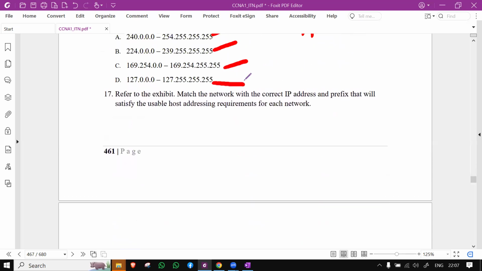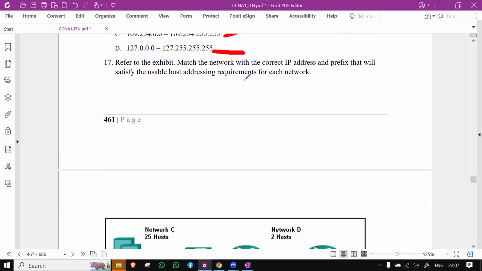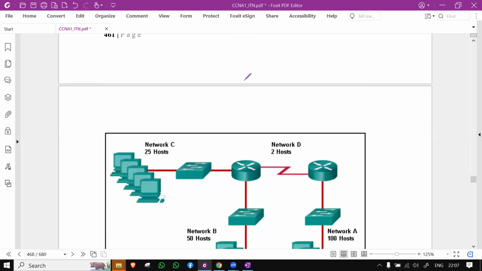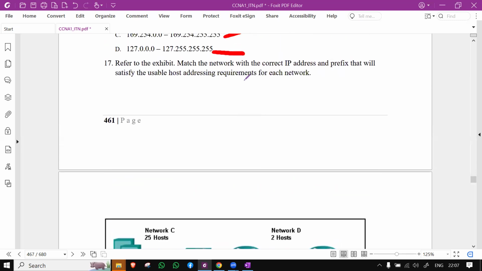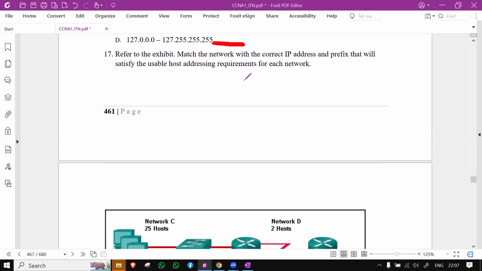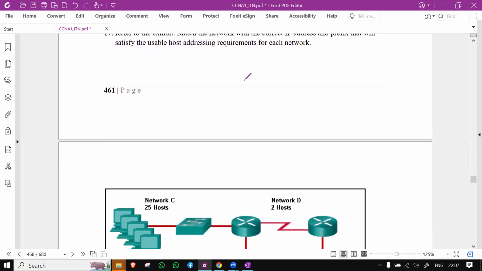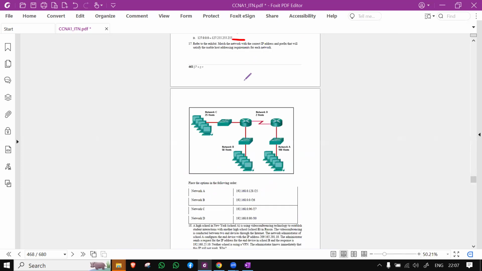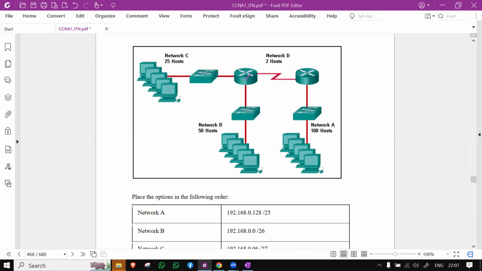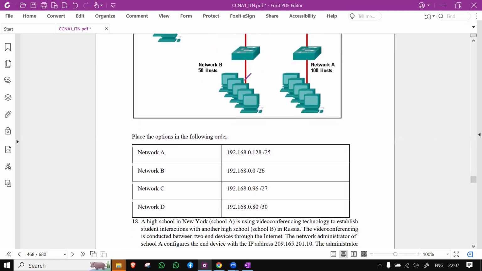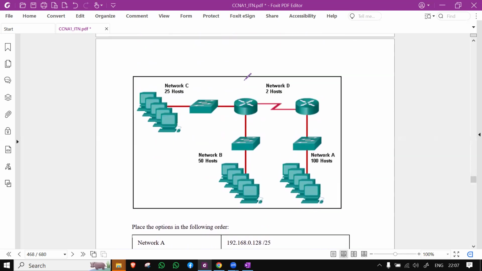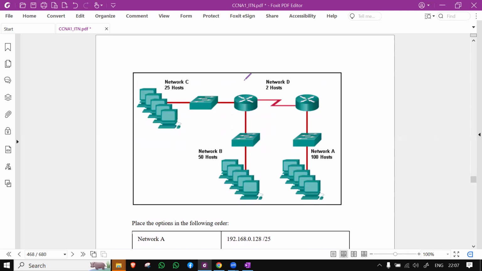So then, we give an excuse when you're in the exam. Let's continue. Refer to the exhibit. Match the network with the correct IP address prefix that will satisfy the host addressing requirements for each network. Place the options in the following order: network A, B, C, D. All right, so let's start with network A.